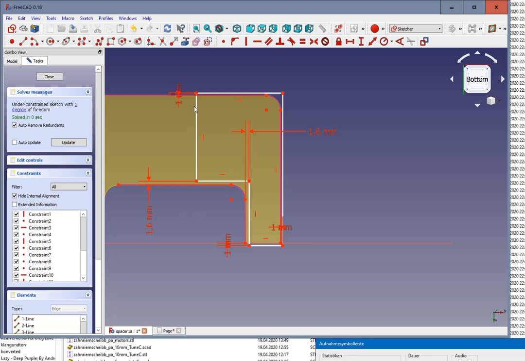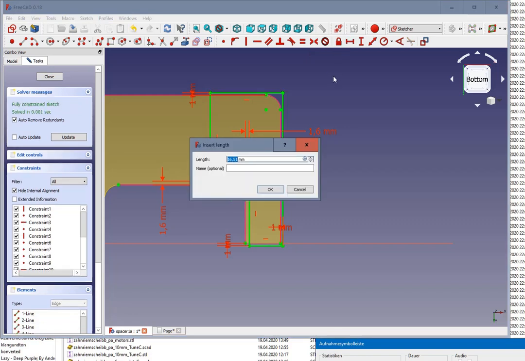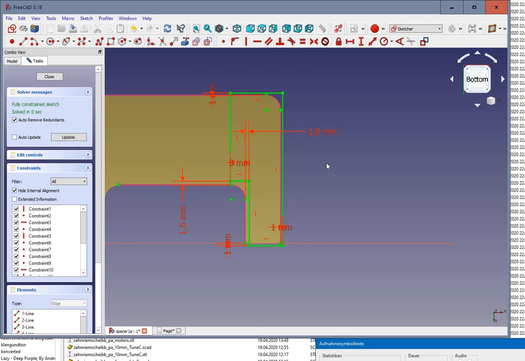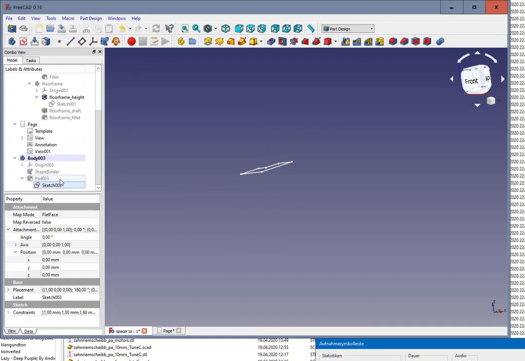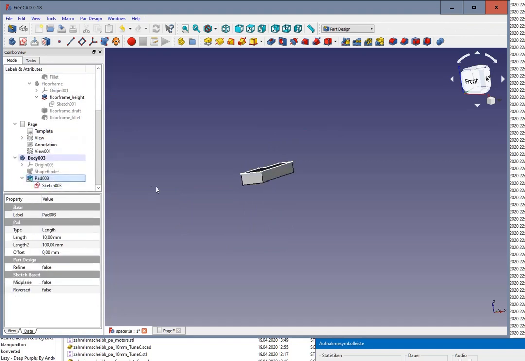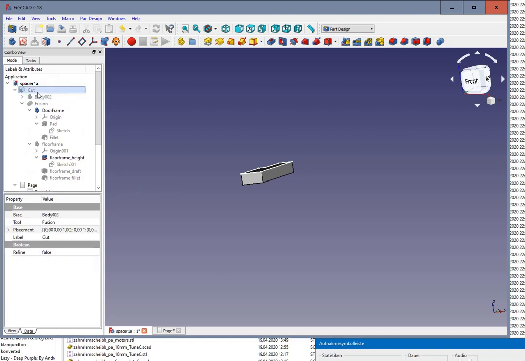Good. So let's see, we have 1 degree of freedom, and that's here. That's this line, and let's go in here by, let's say, 8 millimeters. That's good enough, I think, I hope. So let's close it. Let's switch on the pad again. Let's switch on a cut again.